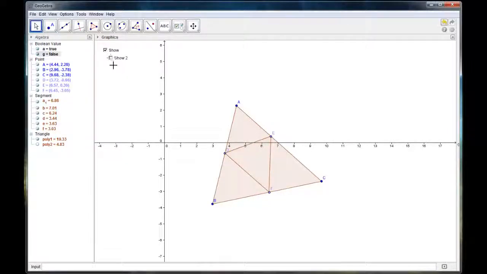And so the reason that that's helpful is because if I have this one checked, maybe I just made this triangle dependent on this checkbox. If I just had this one checked, it would show up, and then if I uncheck this one, it would still be there.